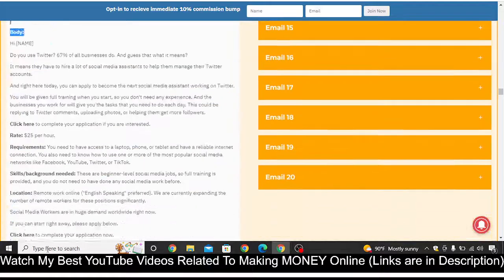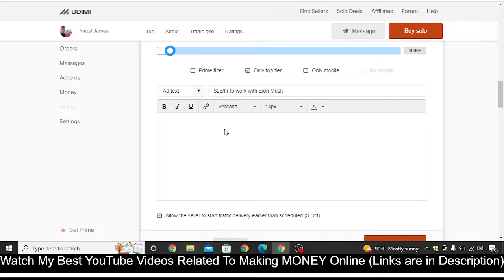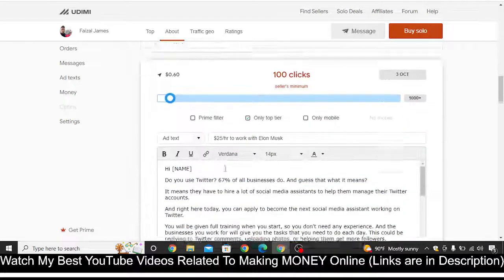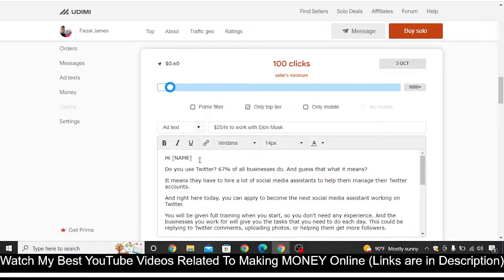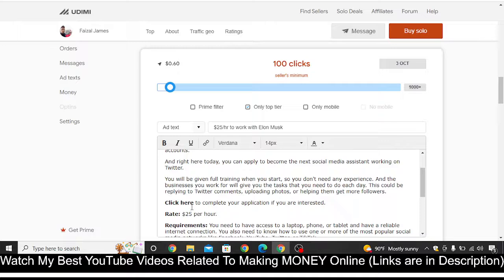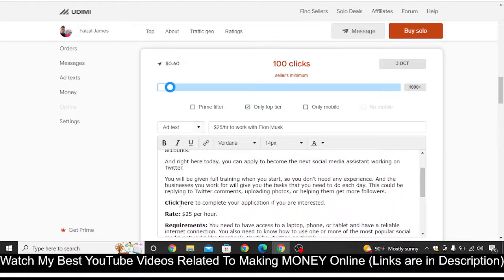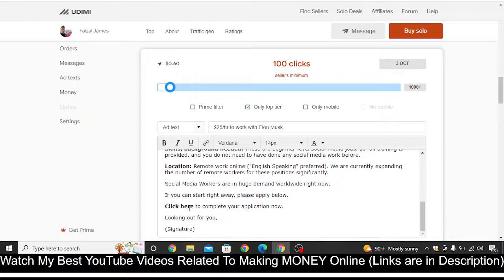Now once you have pasted the subject here, let's copy this body. You must read it by yourself first. Just copy this, go here and paste it. You can make some changes here. Just delete this name, and see if there is something else that you can change. Now you need to find the location where you can paste your link. Here you can see, click here.